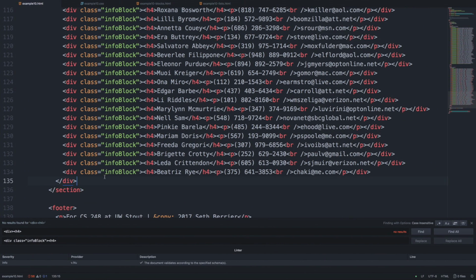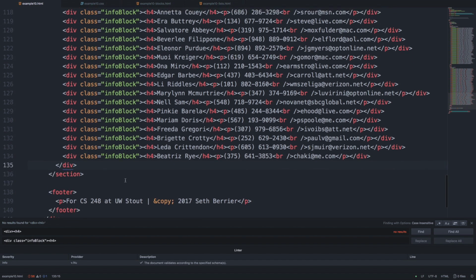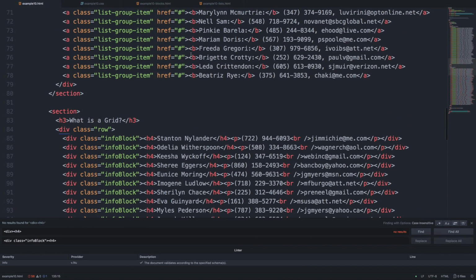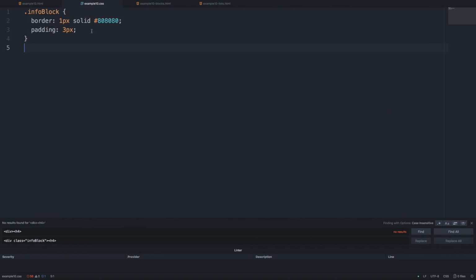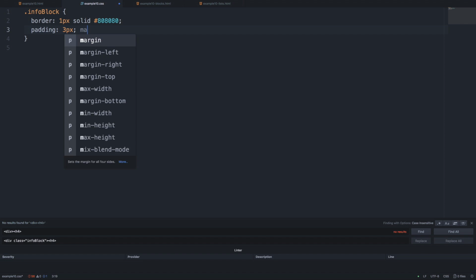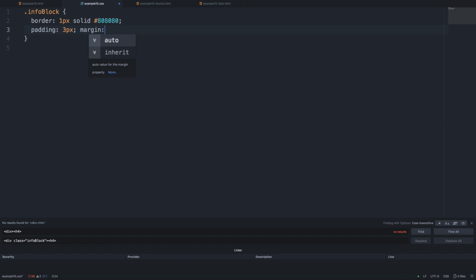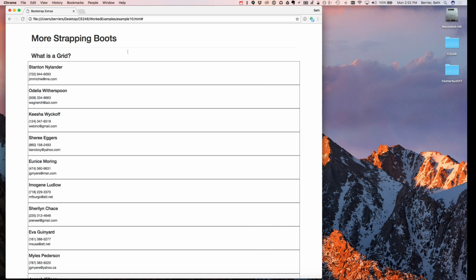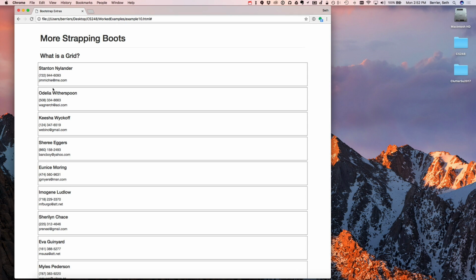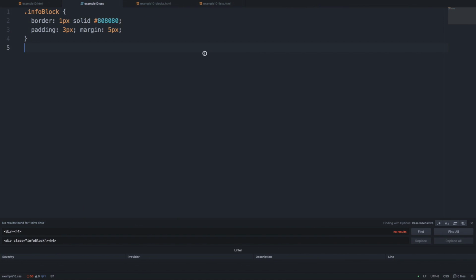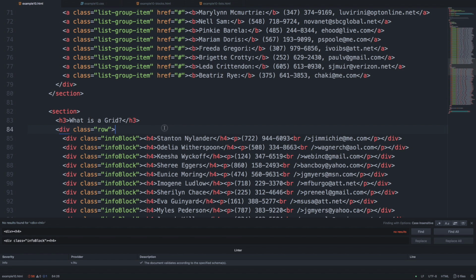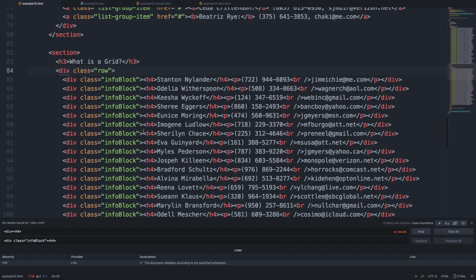Now, what can we do with these? Well, let's go ahead and for our own purposes here, one thing that I'm going to want to do to make sure we can see all of this, in addition to padding, let's give it a margin of 5 pixels. And this will create some space between each block. If we refresh that, now you can see the separation between individual blocks. That'll be important.